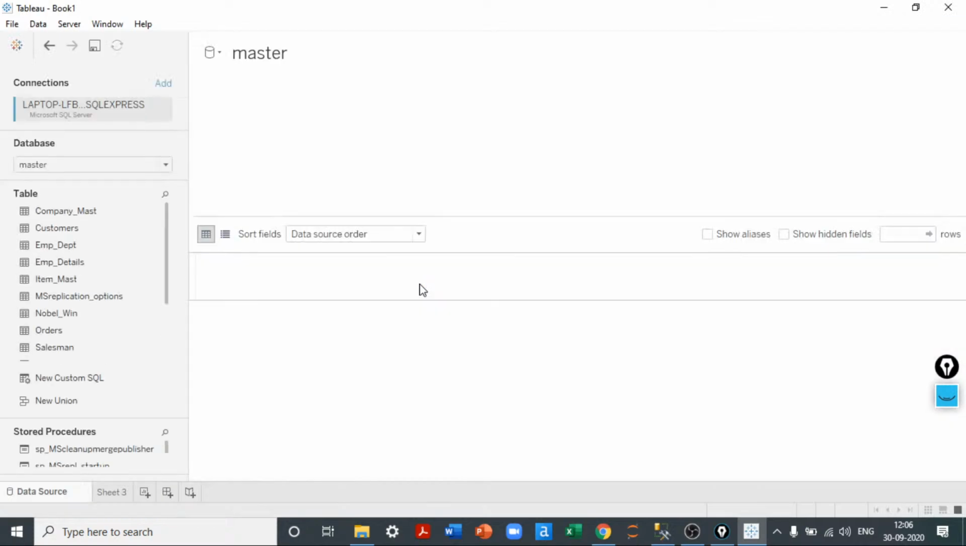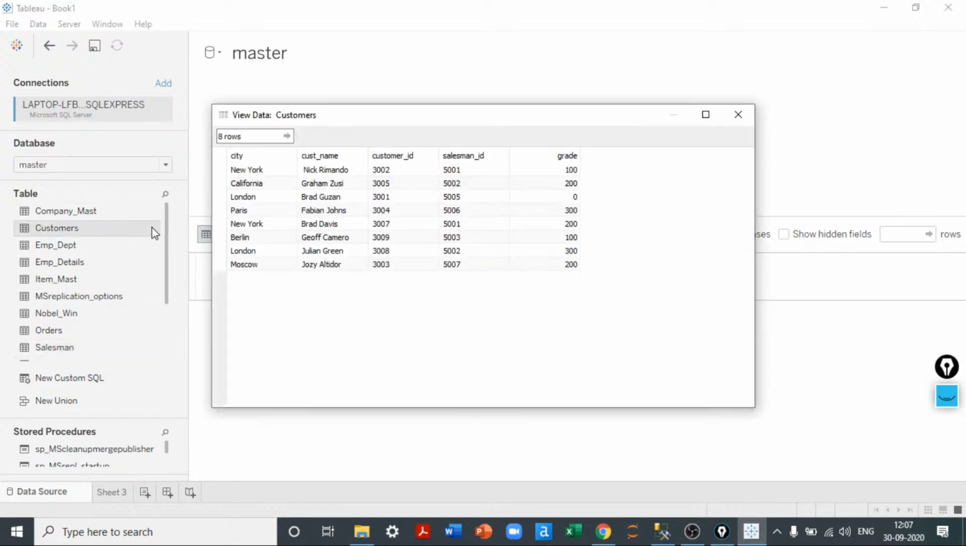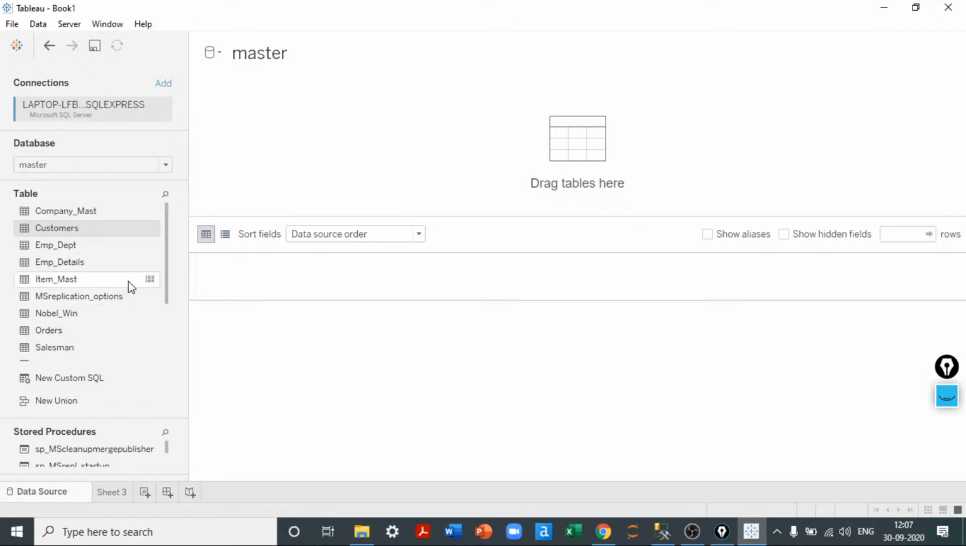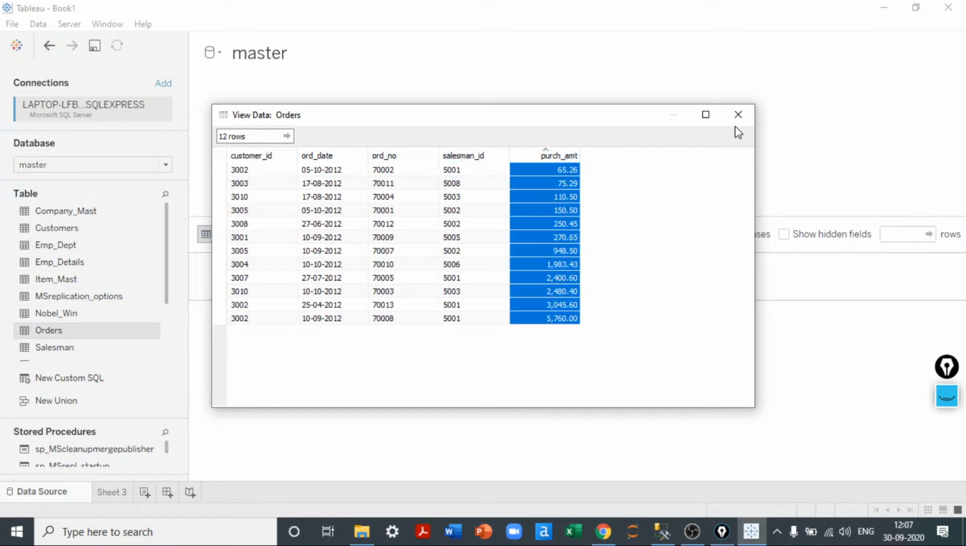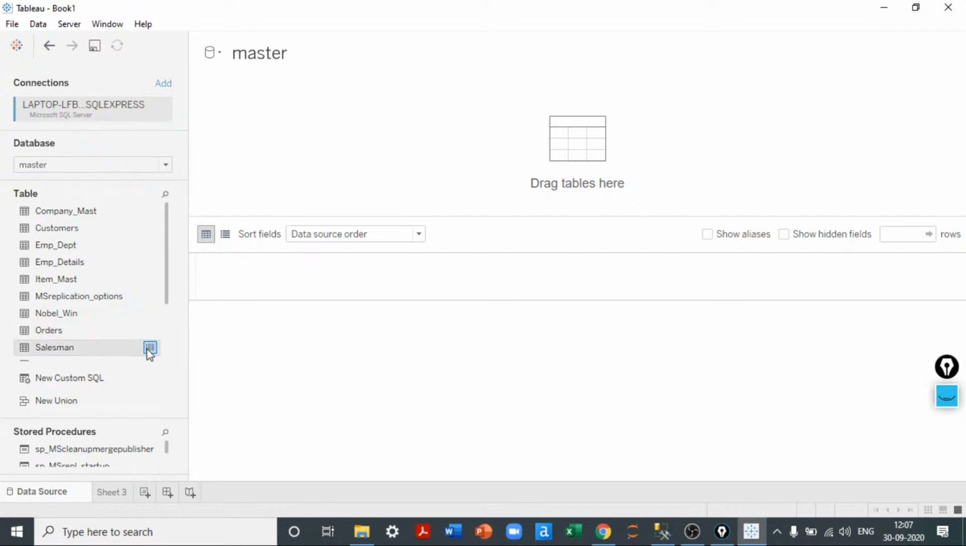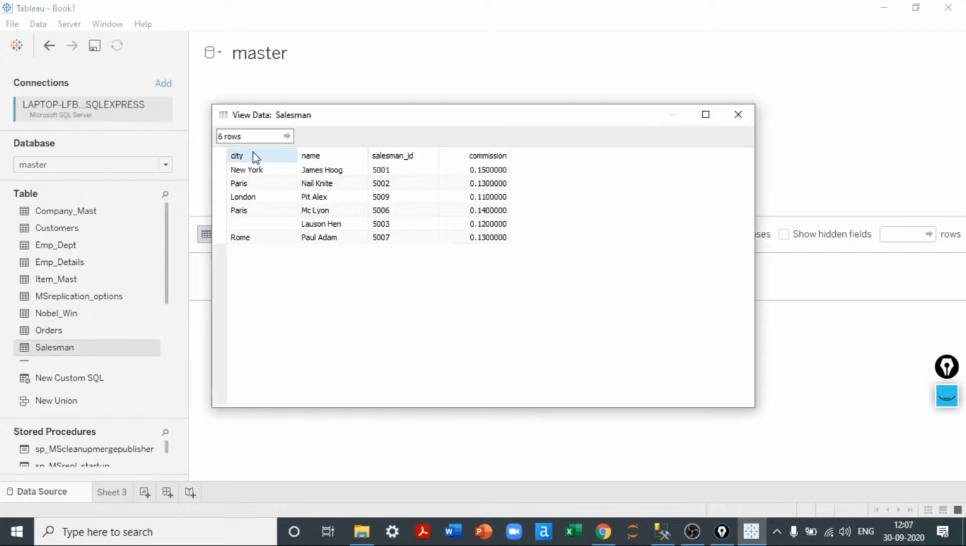Let's see the tables here. There are a lot of tables in this particular database. Customers table is there, orders table is there, salesman table is there. Let's see what is in the customers table. We have city, customer name, customer ID, salesman ID, and grade. And we have the orders table where we should have customer information, salesman information, order information. Perfect. We have the salesman table also, which gives us the information about salesmen. All this information is very vital.